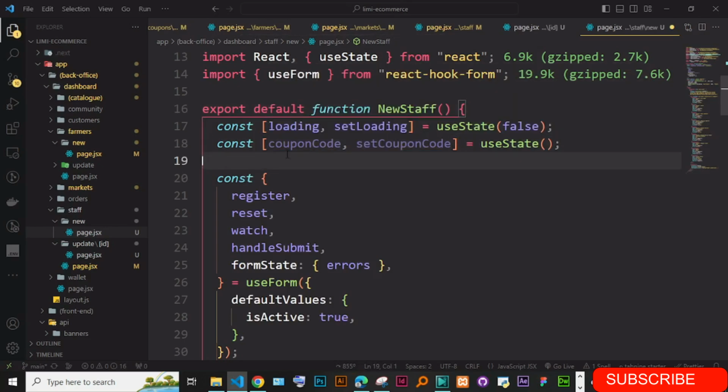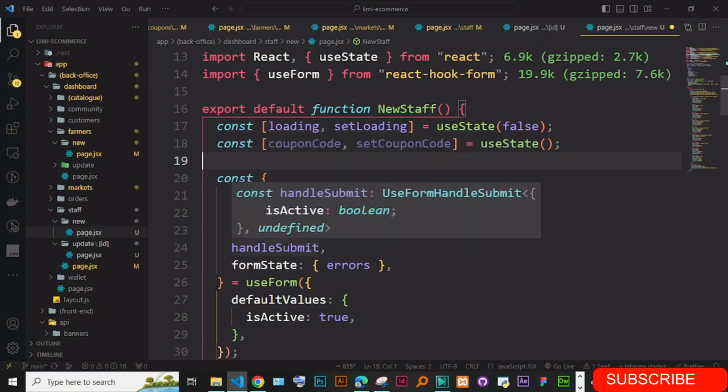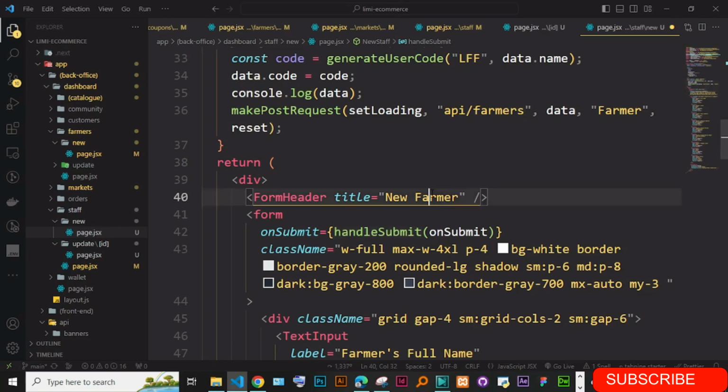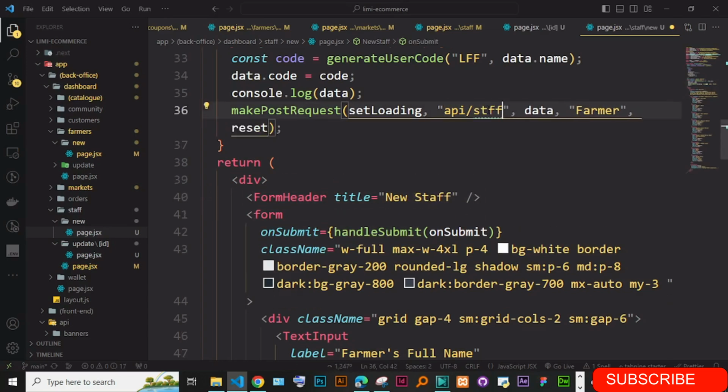So this one we don't have the coupons. We just need a few details of this person. I'm just going to say new staff. And even the API is going to be staff, and here is going to be staff.